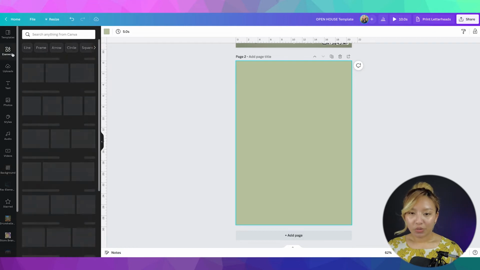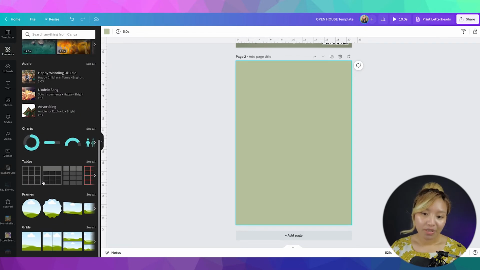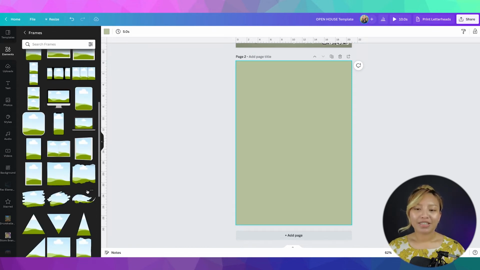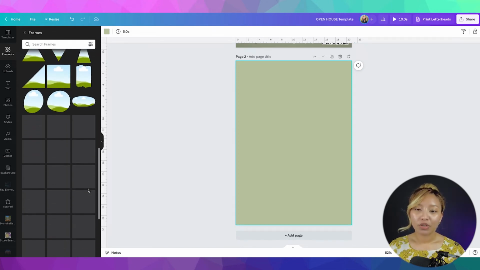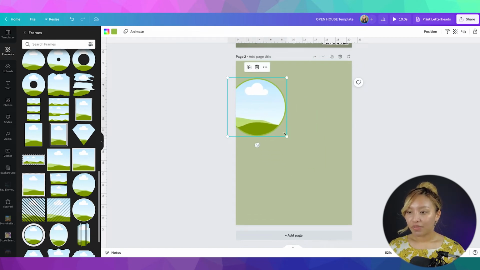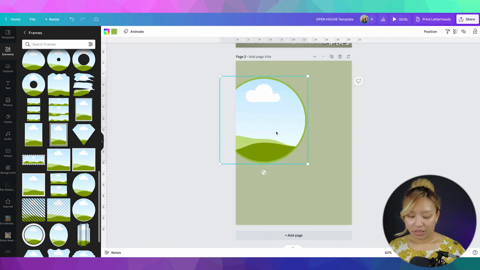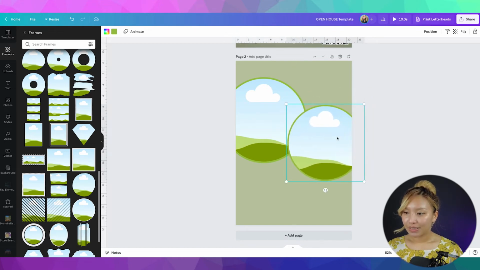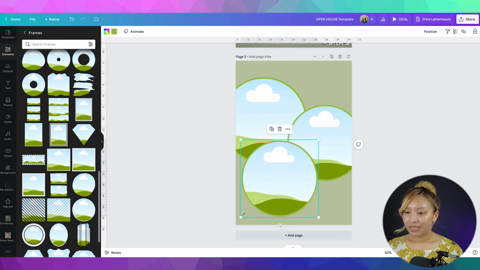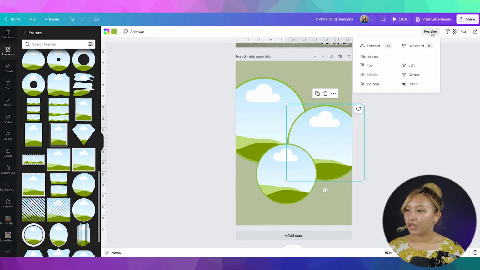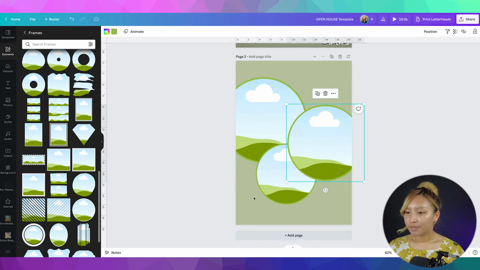So we're going to go into your elements again, we're going to go into frames, and we're going to find the circle with the border. Again, that's somewhere down, if you keep on scrolling, it's somewhere down here. So since we have a lot of room to play with, I'm going to be putting 3 circles just to keep it interesting. And I'm going to put this circle at the front.